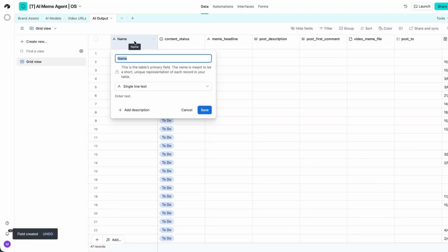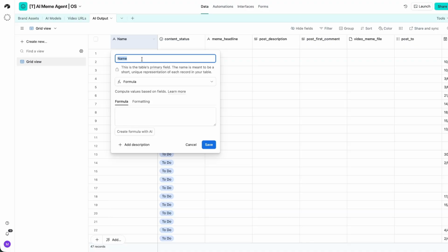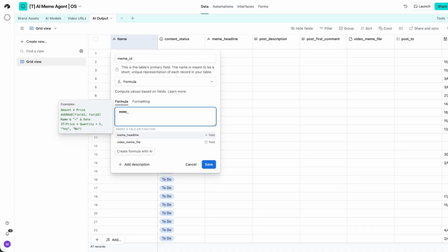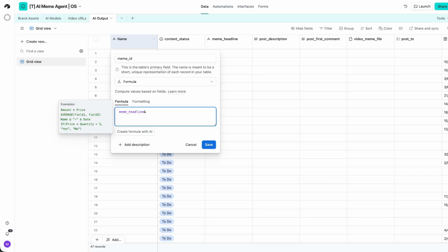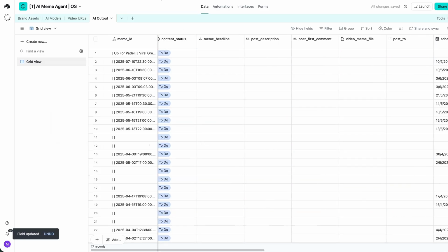Now, what I like to do is give this first column a formula to give it an ID, and we'll just call this meme ID. We could make this essentially the headline, and scheduled date is probably another one that we would add in, and maybe the original file name. So let's go with original video URL and scheduled date. Okay, so I think that's a good start.